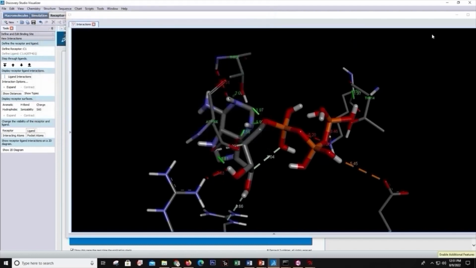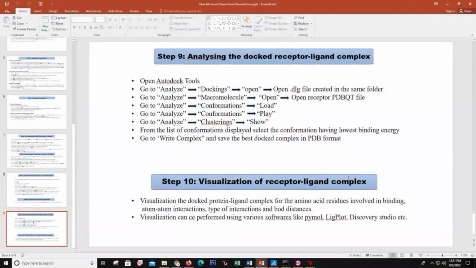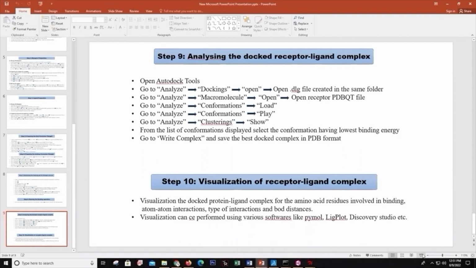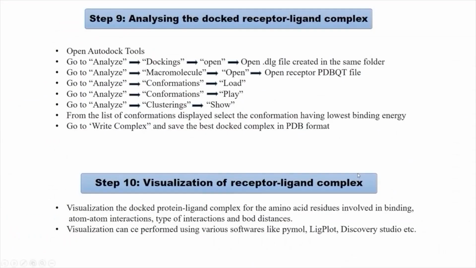So this is all about docking of a ligand with a receptor. Thank you. I hope that you have understood the different steps, and the students have explained in detail how you can perform the different tasks to perform the docking.